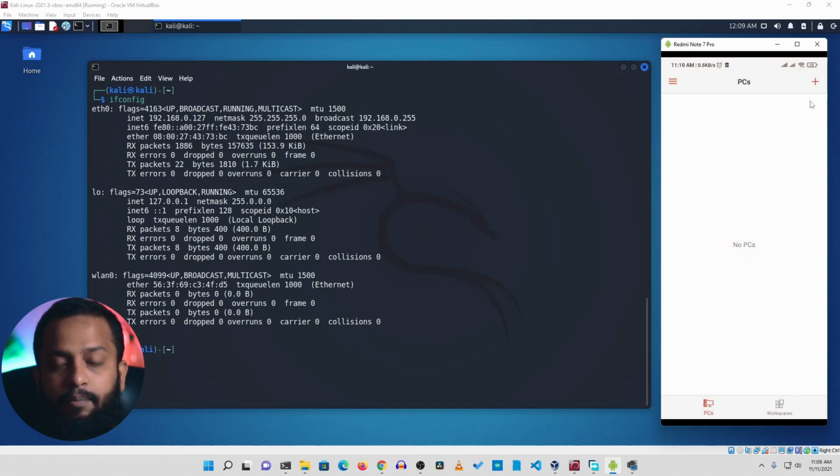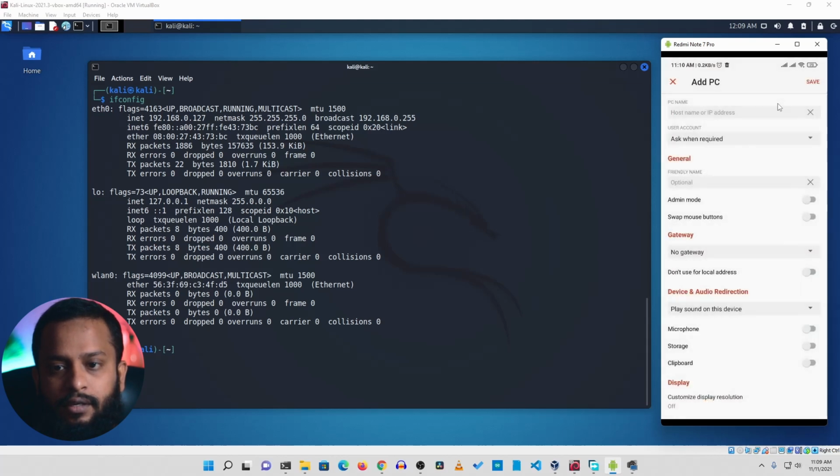Now here you will get a plus icon, right side top in the corner. Click on it and click on add PC. Then you will get this type of screen. In the PC name, type the IP address of your Linux computer, which is 192.168.0.127. Then click on user account and click on add user account.